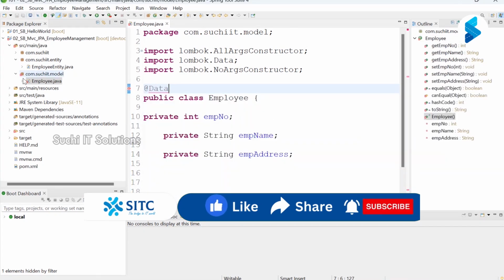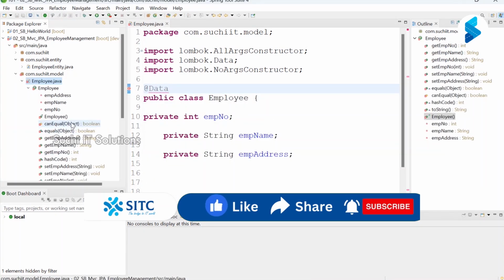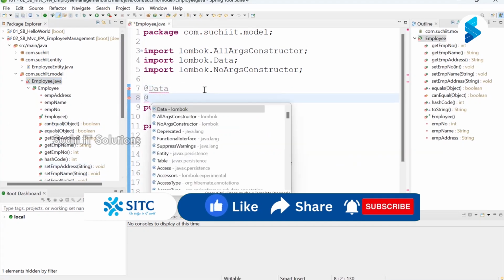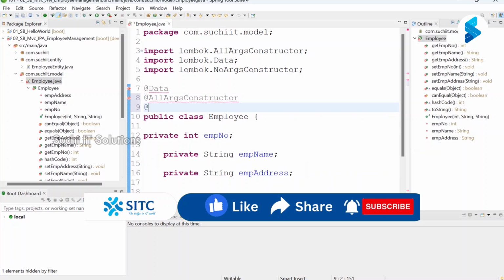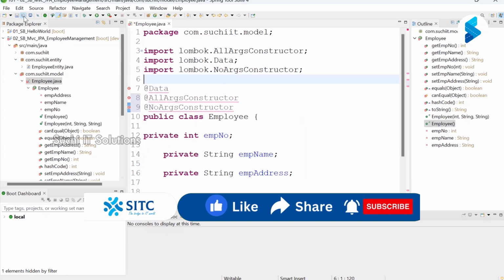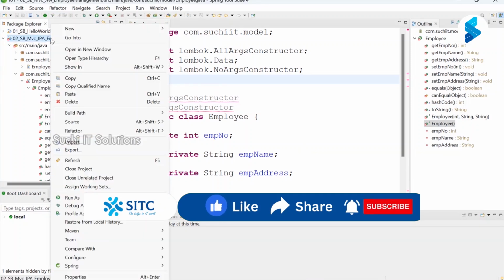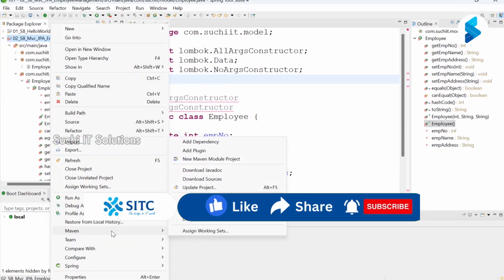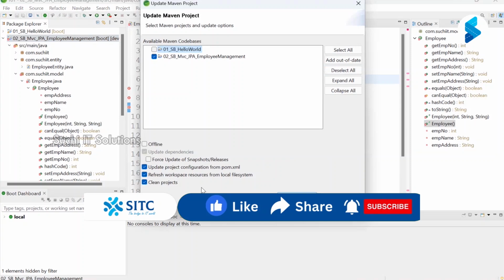Save it. See, generated, sir. Yes or no? @NoArgsConstructor, like this, yes, we have generated. That's it. Now let me try to write it. Let me try to update my project once.